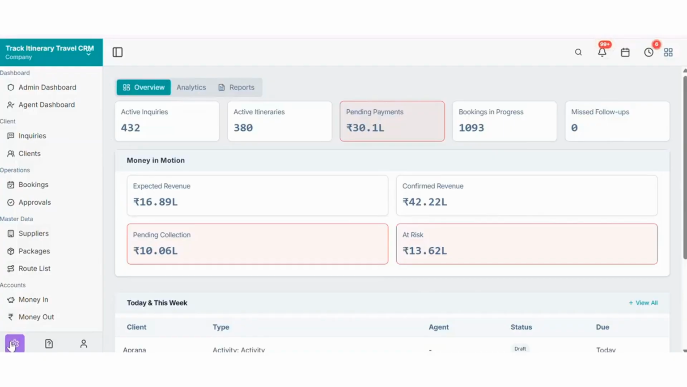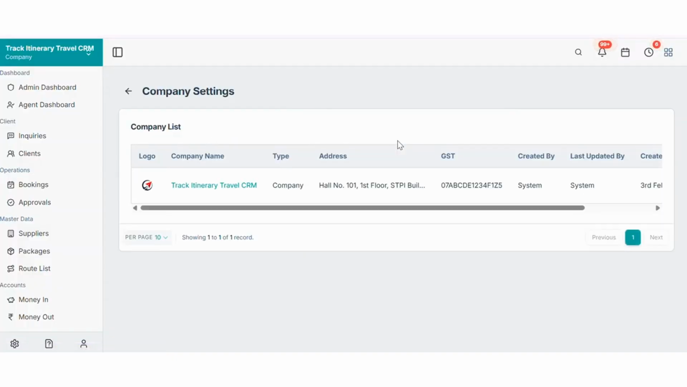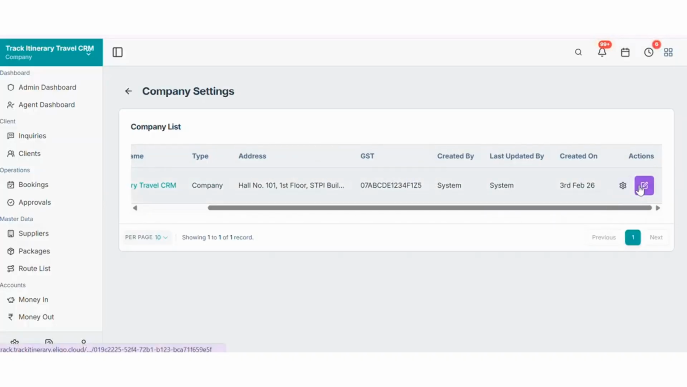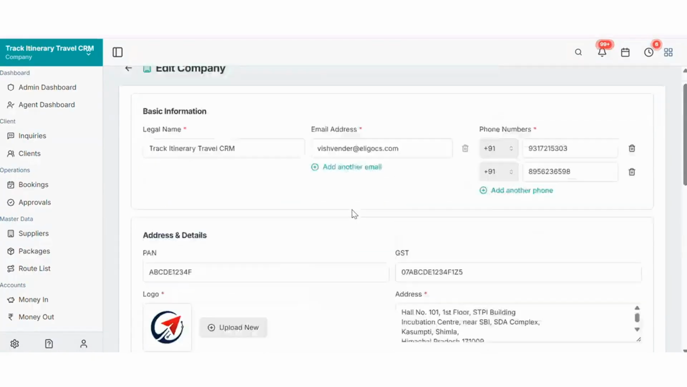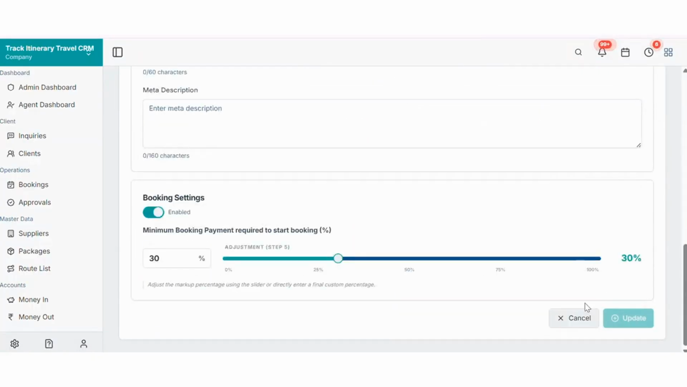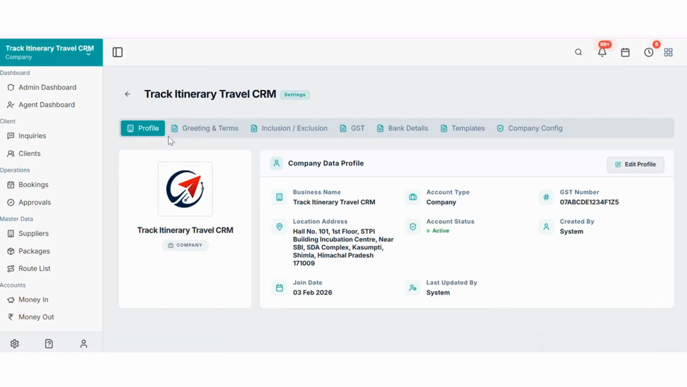First module is settings. So you will click on this settings section. This section will help you to manage and customize your CRM. Click on company profile. You have to update your company details like name, logo, and all the mandatory details here, right? Once you update all these things, click on update, and this is your company detail.